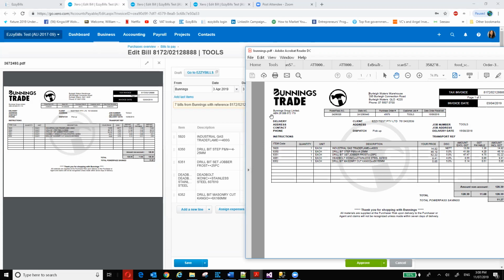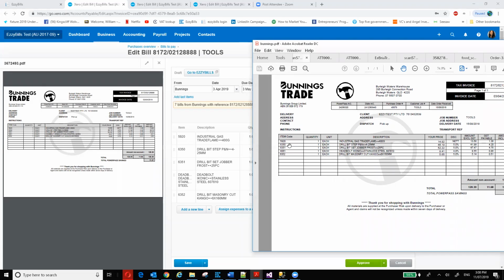So the way that EzzyBills resolves that problem is, first we do look for the item code. In this case, we look for the item code 5920. And when we looked up into whether it's MYOB or QuickBooks or Xero, we've looked up into all the items, and we've gone looking for that item code. In the first 3 lines of this invoice, we did in fact find those item codes. Because we found them, we've put them in.